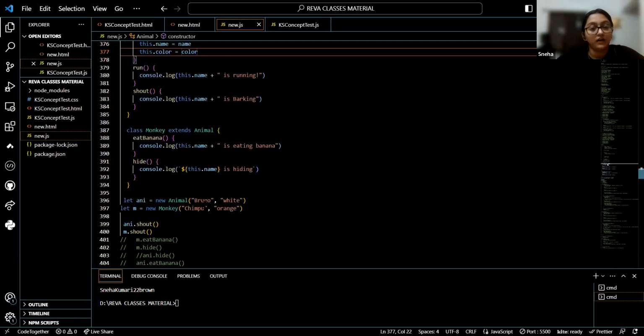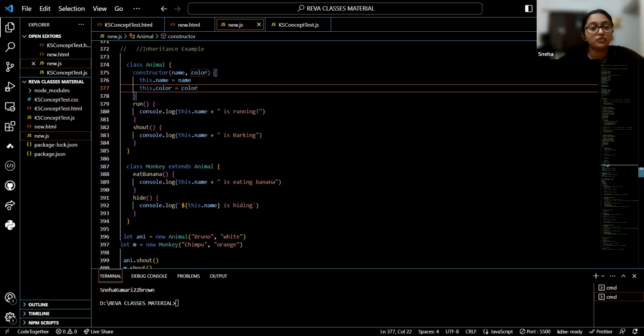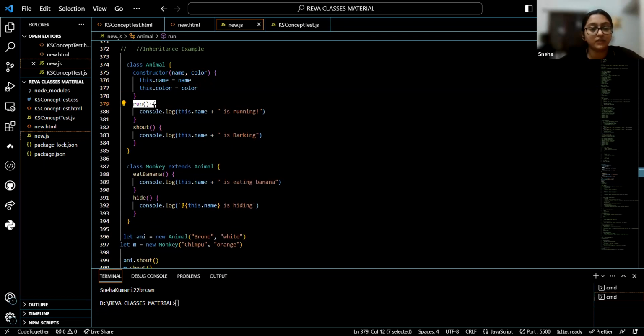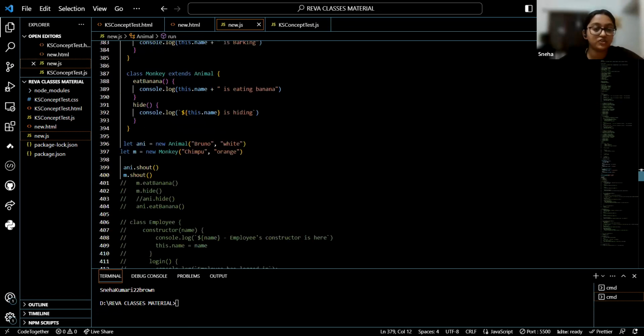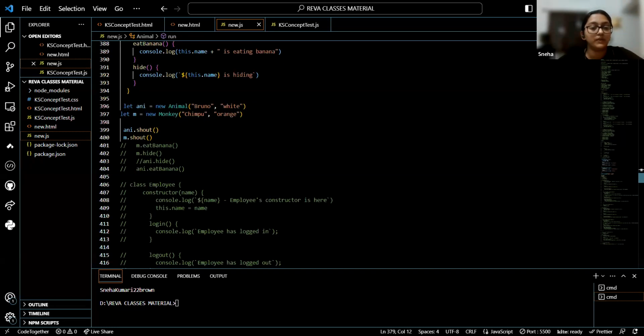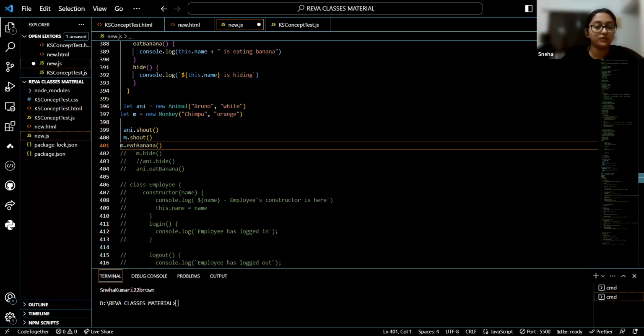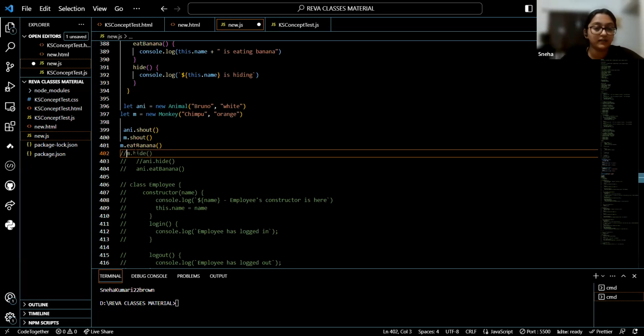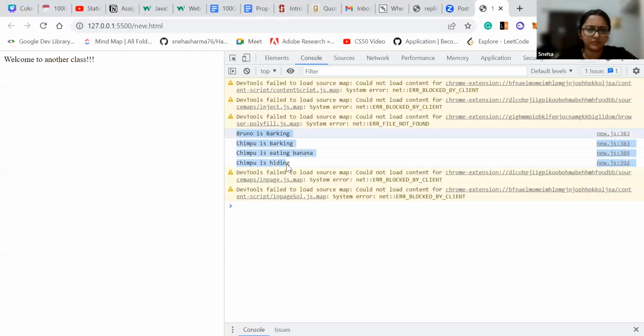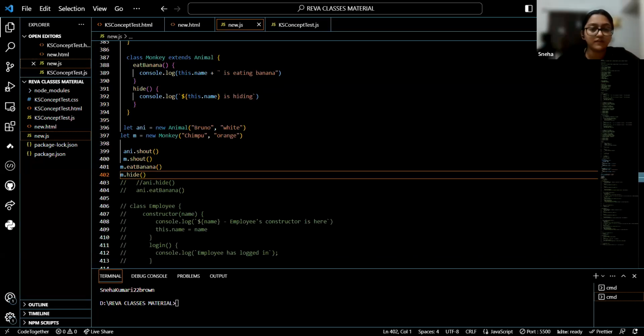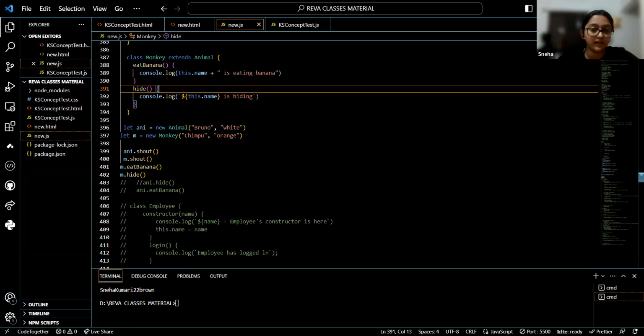Anyway, so I was saying, yeah. Because here we have taken run, here we have taken shout. For monkey class, we have eat banana and we have hide. If you do m dot shout, m dot eat banana, m dot hide, this is obviously going to give you the desired outputs, right? So Bruno is barking, Chimpu is eating banana, Chimpu is hiding.